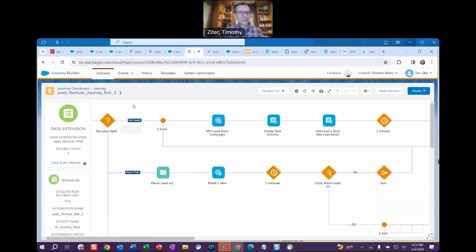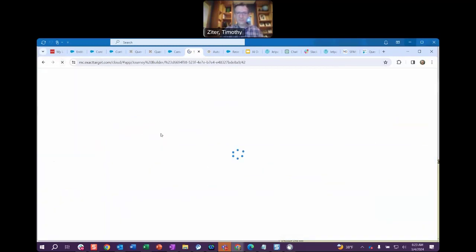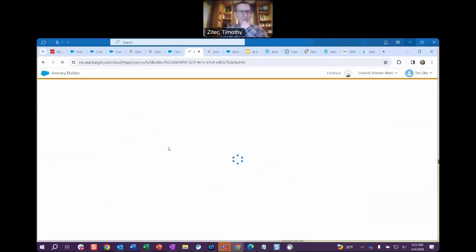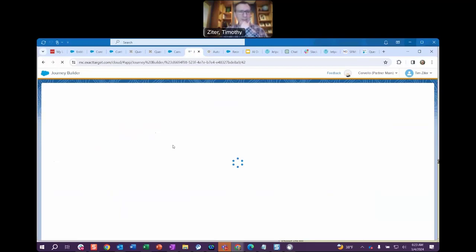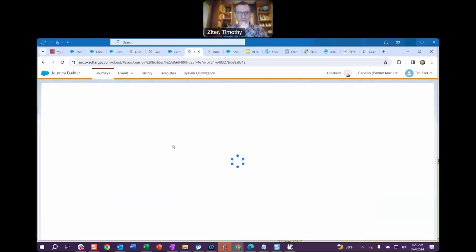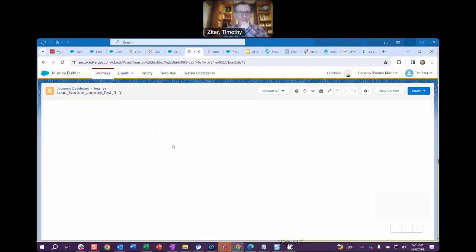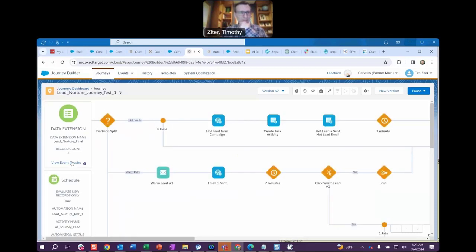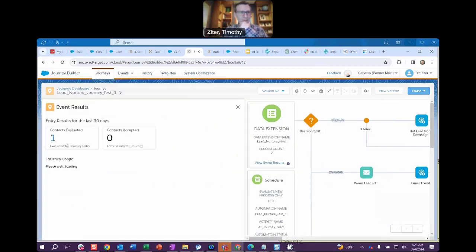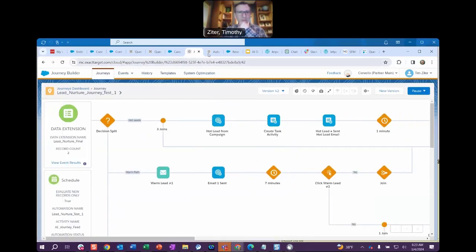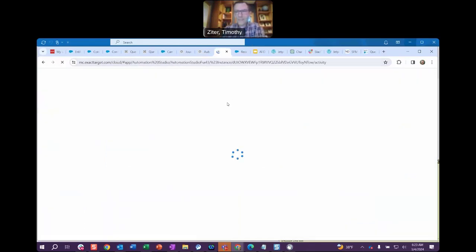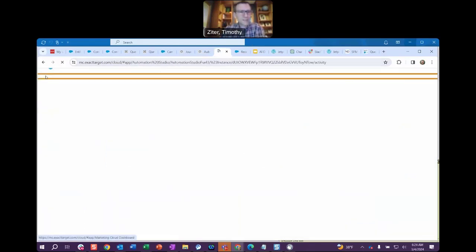Let's go back into the journey. We're going to refresh this. Sometimes it takes a minute or two to show in the canvas. And you can click this view event results. So we've got somebody coming in. Again, it's going to take a little bit of time. They're starting to come into the journey. We're going to go find the date extension where this journey exists. We can go check those records.